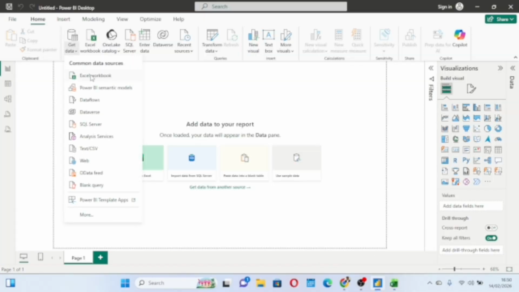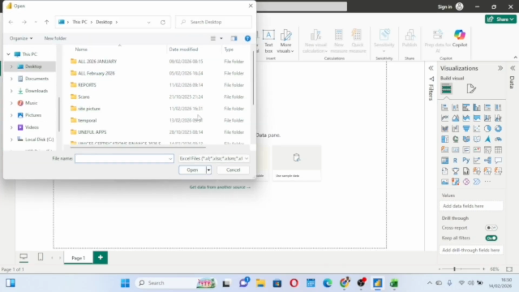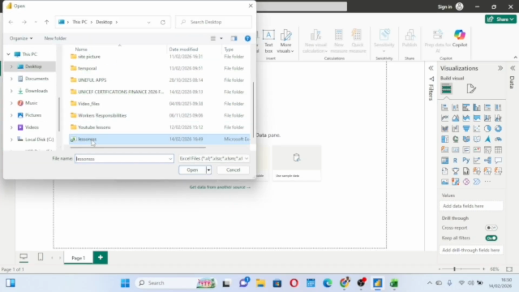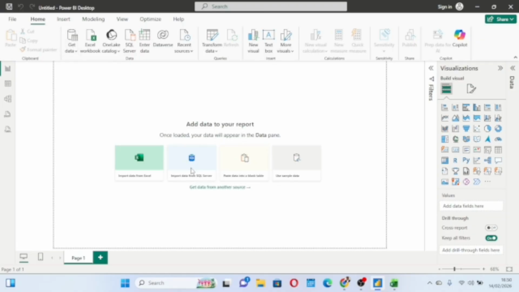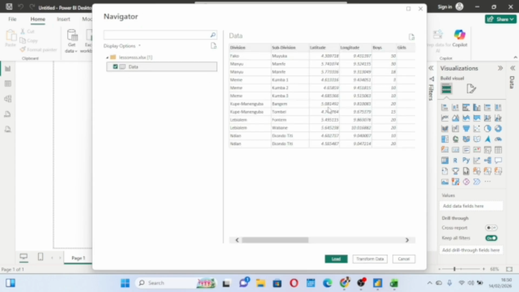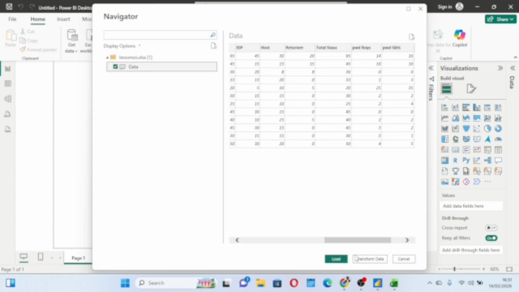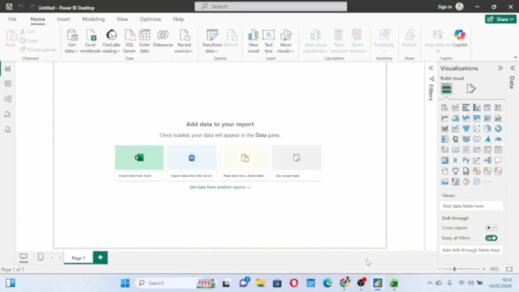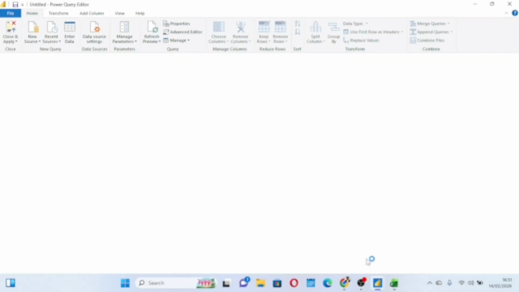I'll just go straight to get data, go to Excel workbook, and this workbook is named lessons. I'll just click OK, and then we bring that in. This is very, very important. Here I'll just pick data. Now when I pick data here, you see the data. I'll go to transform, and then I bring it into my Power Query.